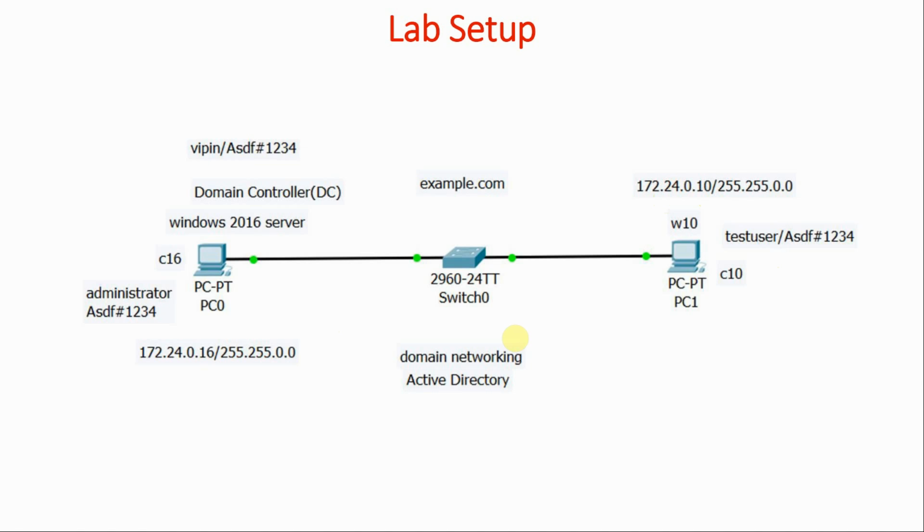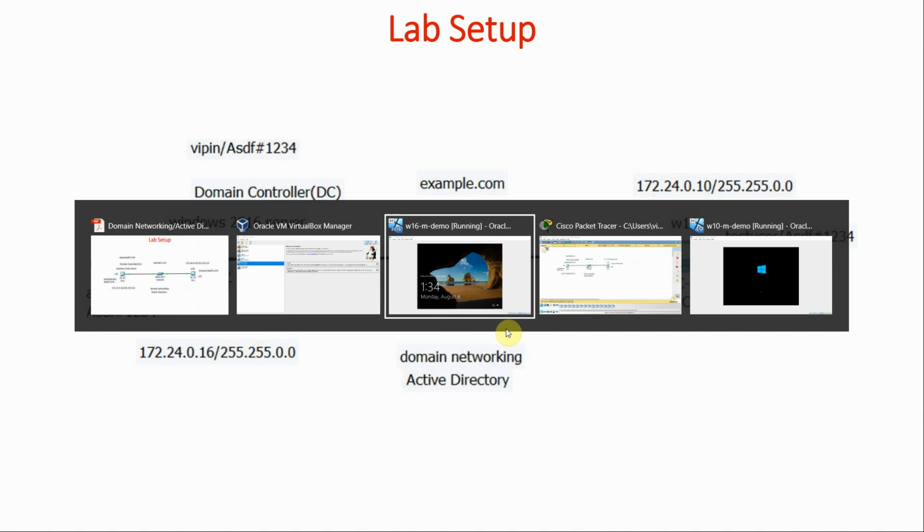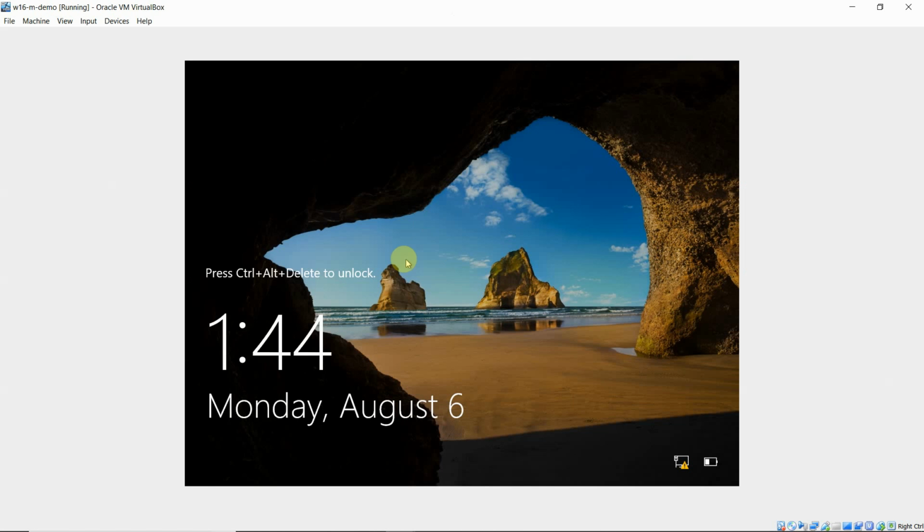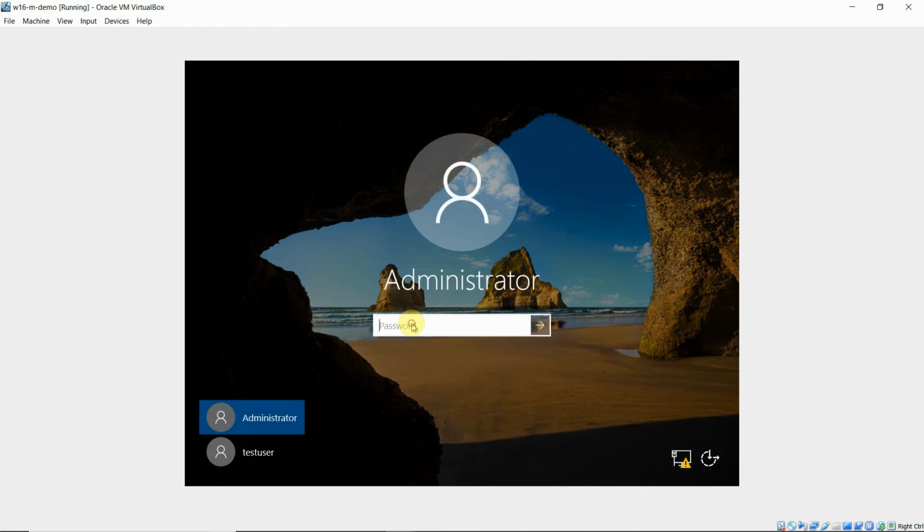Now I will move to the practical. First let me check whether our systems are in proper networking or not. So I will go to my Windows 2016 demo. I will log in with which user? Administrator user. The password is ASDF#1234.